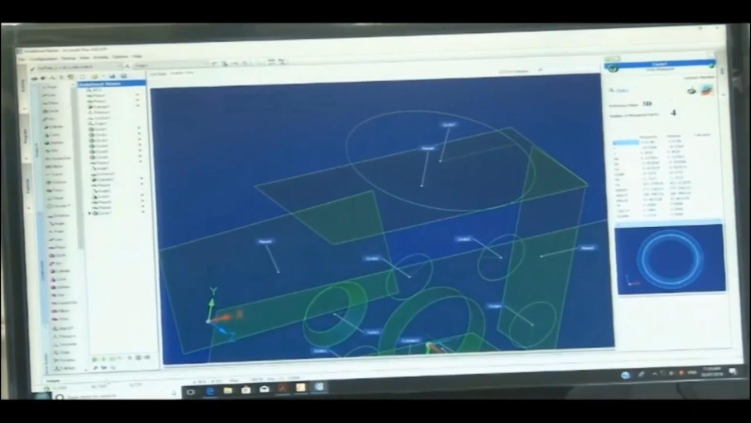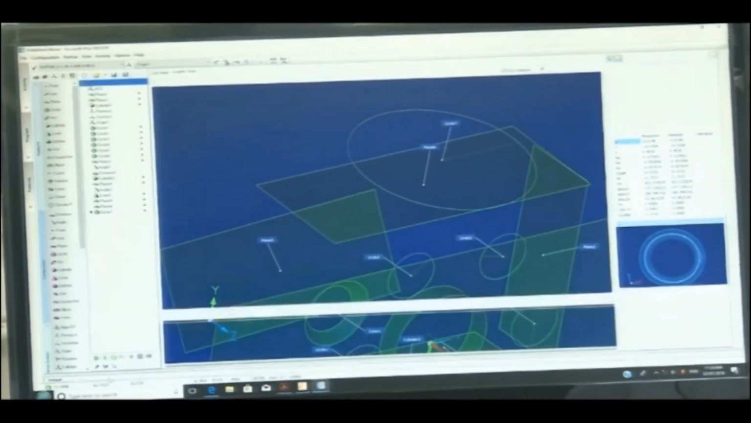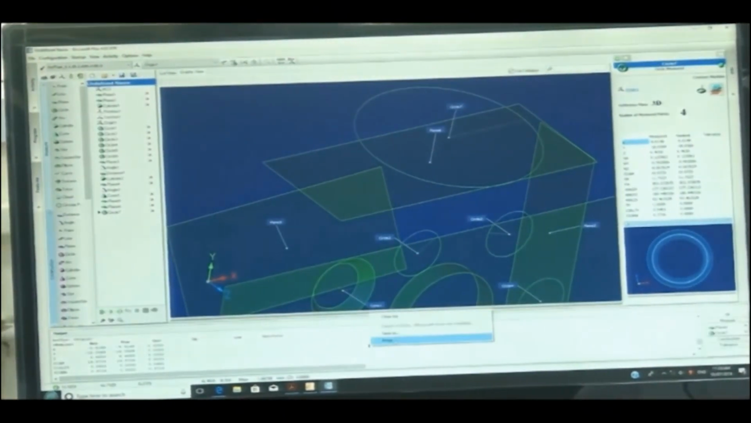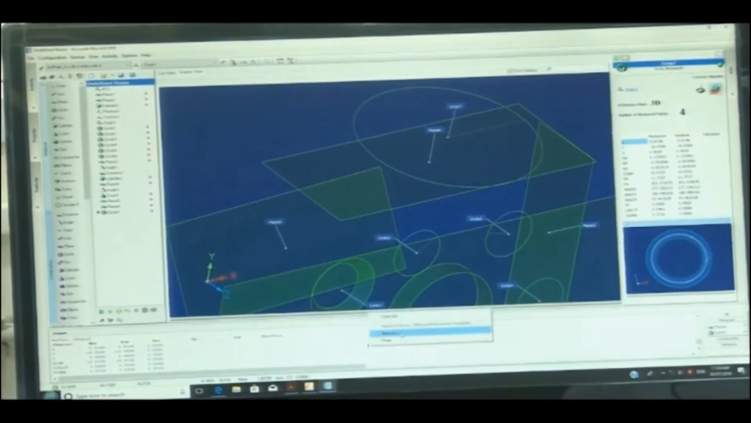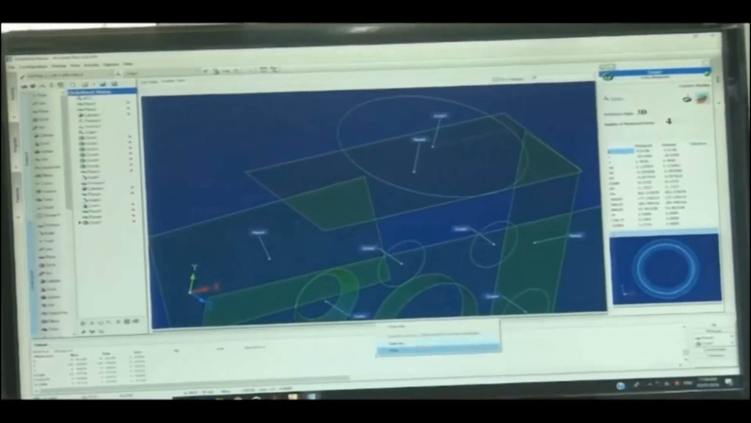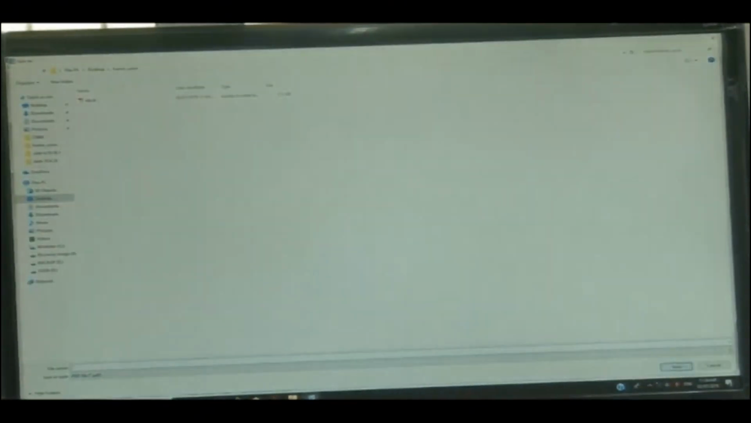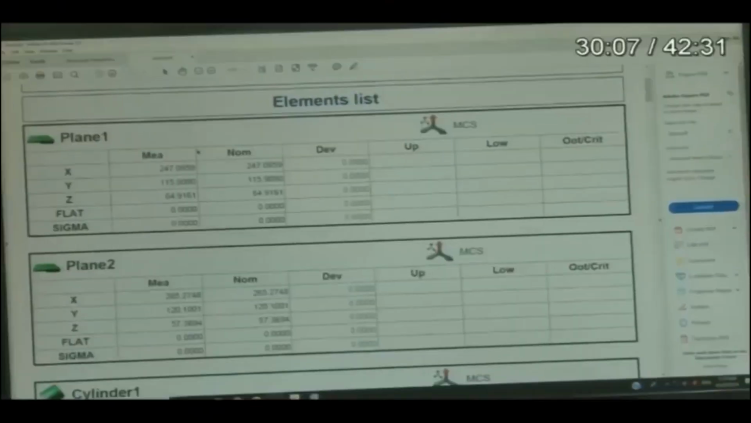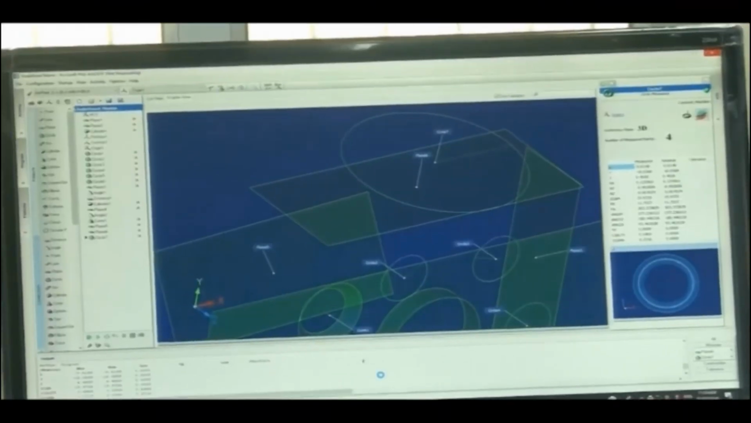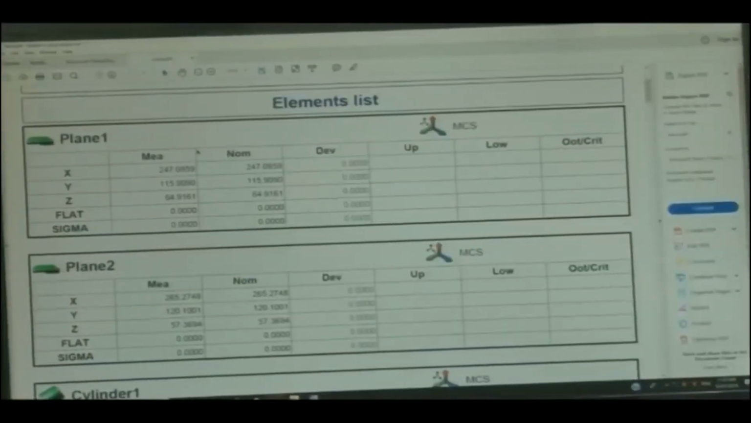Also, the data can be generated in Excel, and we can also have the PDF file. We are now making a PDF file. Okay, we just named it ABCD. Now, we will save it as PDF. It is already saved here. So, now I am opening the PDF file. So, this is the element list.